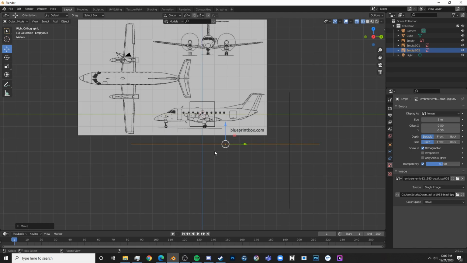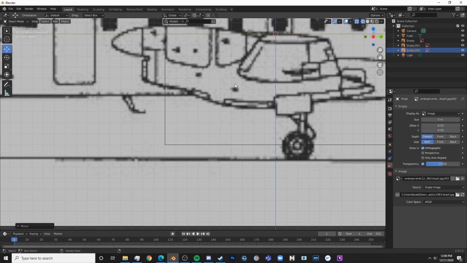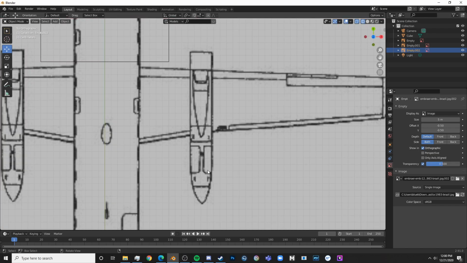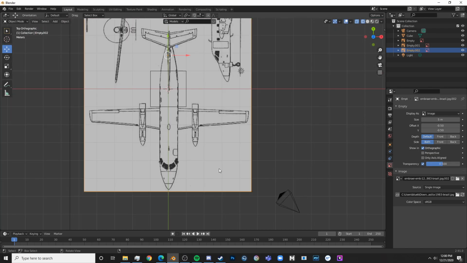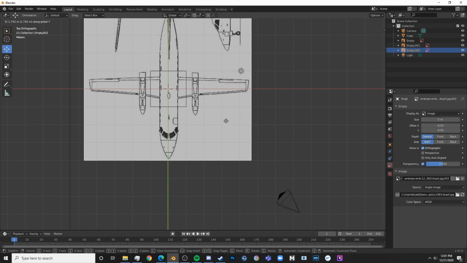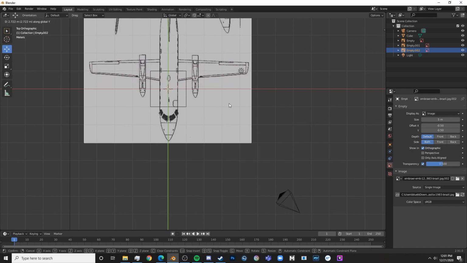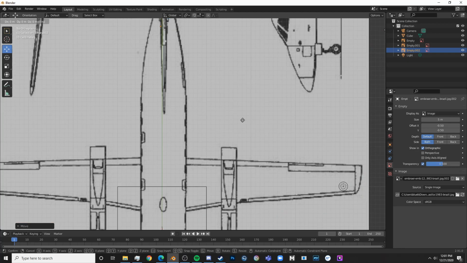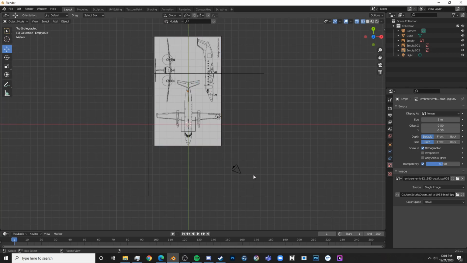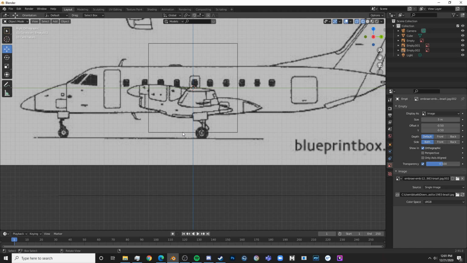Then we're gonna press 3. We're gonna figure out where we can line this up. So if you look at the engine here, this line is right on this line here. So we need to find that here. That would be right here. Relatively. Right, so I'm gonna press G and then Y. Always get those mixed up. We're gonna drag it right there. And then we're gonna press G and X. Just gonna center it on the tail. All right, now you have your images set up.